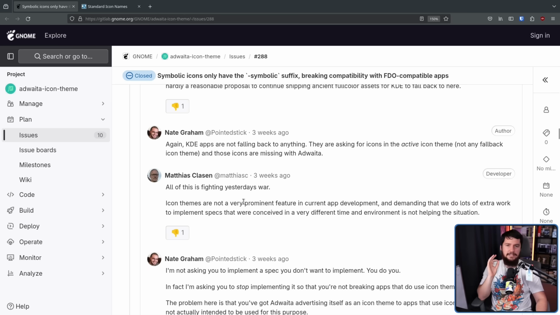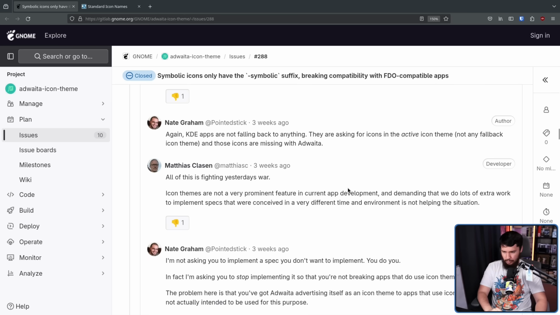And here we have Matthias Clasen of GNOME. All of this is fighting yesterday's war. Icon themes are not a very prominent feature in current app development, and demanding that we do lots of extra work to implement specs that were conceived in a very different time and environment is not helping the situation. Icon themes are still quite actively used outside of the GNOME desktop.